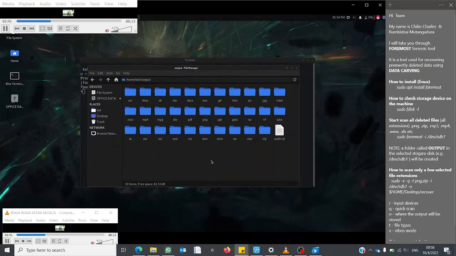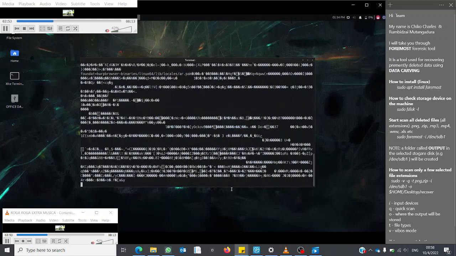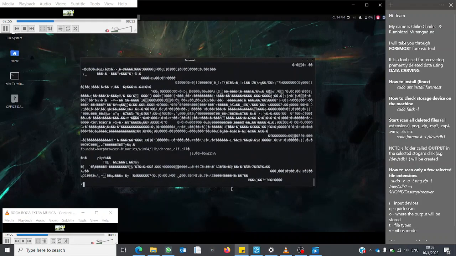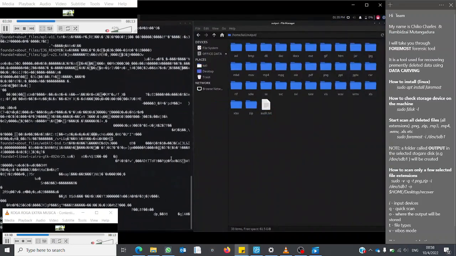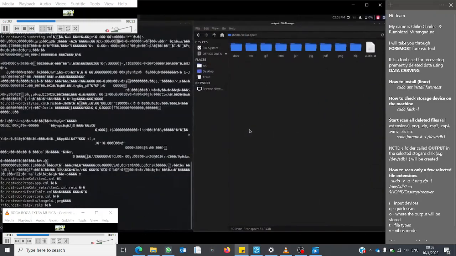As it starts processing, you will see a folder automatically created called output, and this folder will contain a lot of folders inside, named after file extensions, for example zip and png. This means it reads all the deleted files from that drive and puts them in their respective folders. If it's a GIF, it goes in a folder called gif. If it's an MP3, it goes in a folder called mp3.